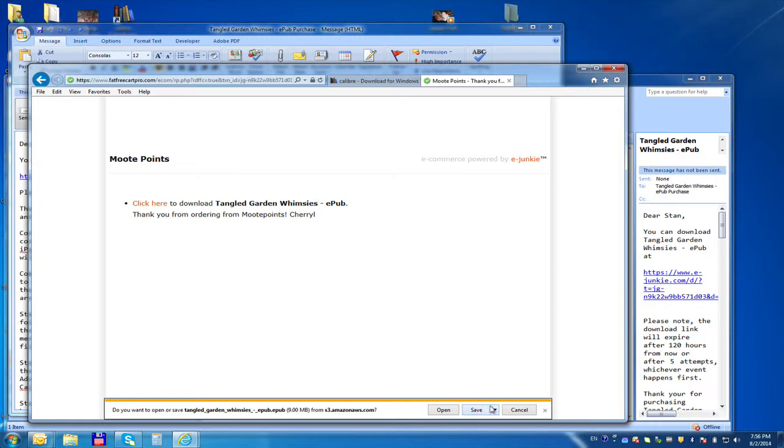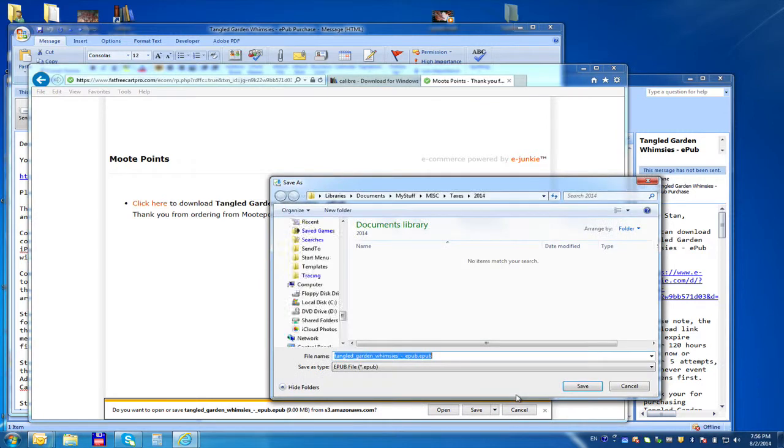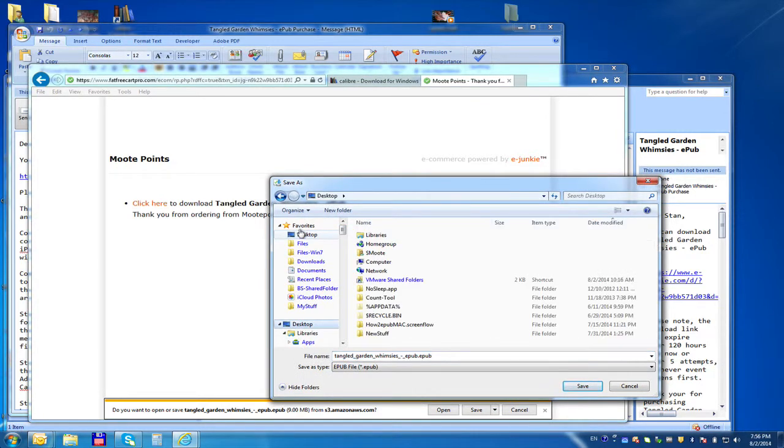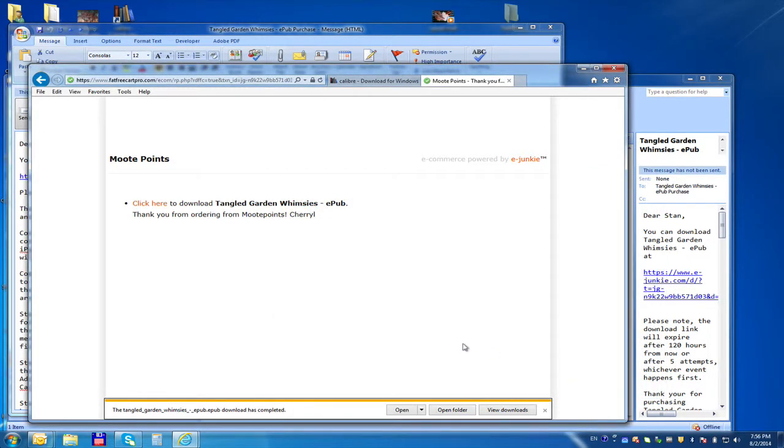So here where it says save, I'm going to click on that and I'm going to put save as. And what I'm going to do is I'm going to go up here and put it on my desktop so I know I'll be able to find it without any problem. So what it's doing now is it's downloading it, and you can see it's completed. So now that it's finished, and depending on the size of the book and the speed of your internet link, that may take a few minutes, or it may be relatively quick.